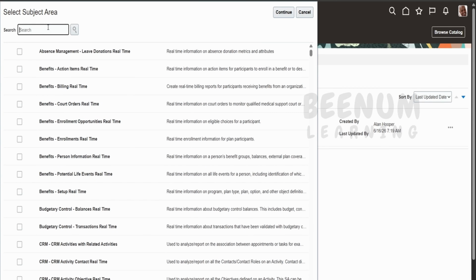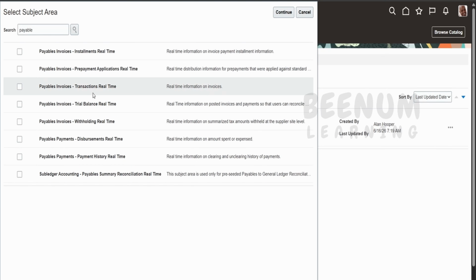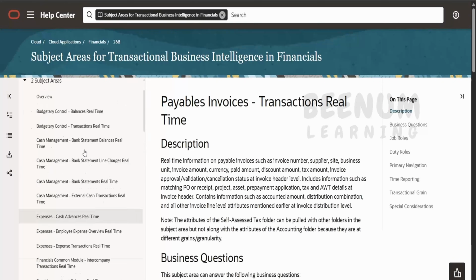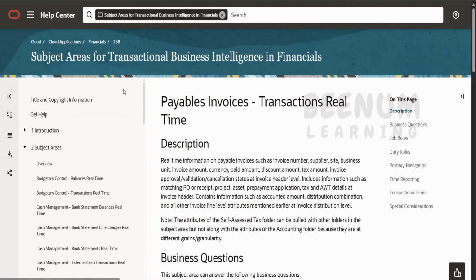Here I will be going for the Payables Invoices. Click on Enter. And I will go for the Transactional real-time data. Click on this. So almost all the subject areas are available over here which you can subscribe to. A subject area, you can remember like a data model which is built by Oracle. Click on Continue.